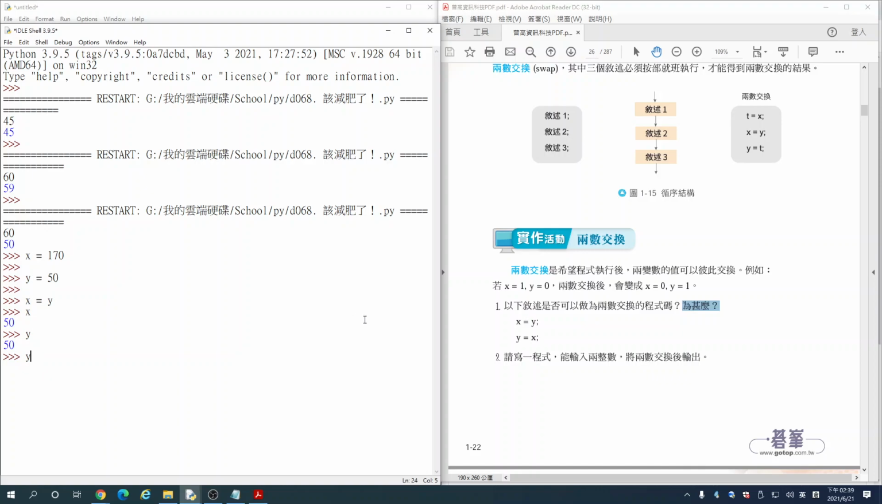But if you do the next statement, it would be redundant because x is already 50 and x has lost the original value of 170. So you are actually assigning 50 to y, and y is already 50. And it will be the same. Y is still 50. And that's the reason why you shouldn't do this.